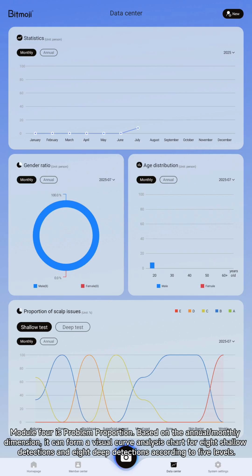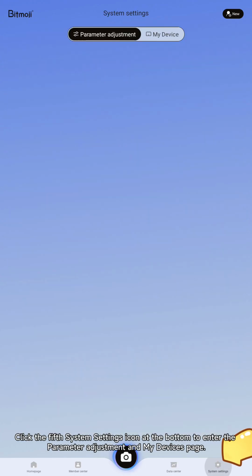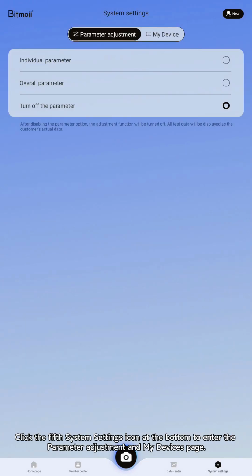Module 4 is problem proportion. Based on the annual, monthly dimension, it can form a visual curve analysis chart for 8 shallow detections and 8 deep detections according to 5 levels. System settings. Click the 5th System Settings icon at the bottom to enter the Parameter Adjustment and My Devices page.